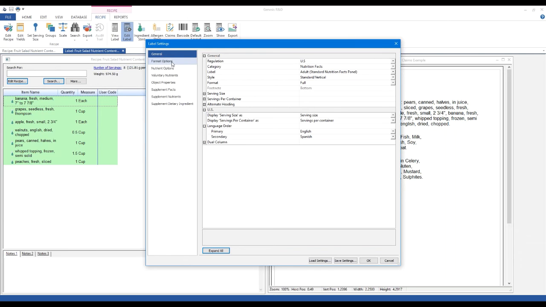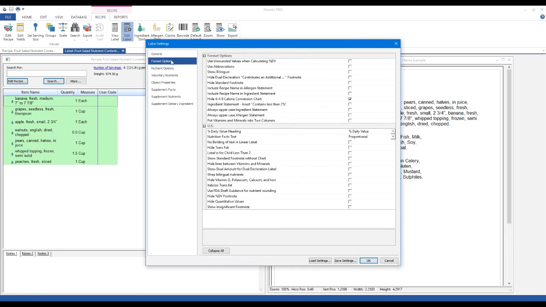The first piece that we'll go into is the draft guidance, which is the last thing that Maya had pointed out. All of these options are going to be under the format options area, with one small caveat there. For using draft guidance for the different rounding rules, that's going to be right here under the use FDA draft guidance for nutrient rounding. Check that box and it'll change it from the more precise old or original rounding rules into that new draft guidance rounding rule. So you can select that off and on.